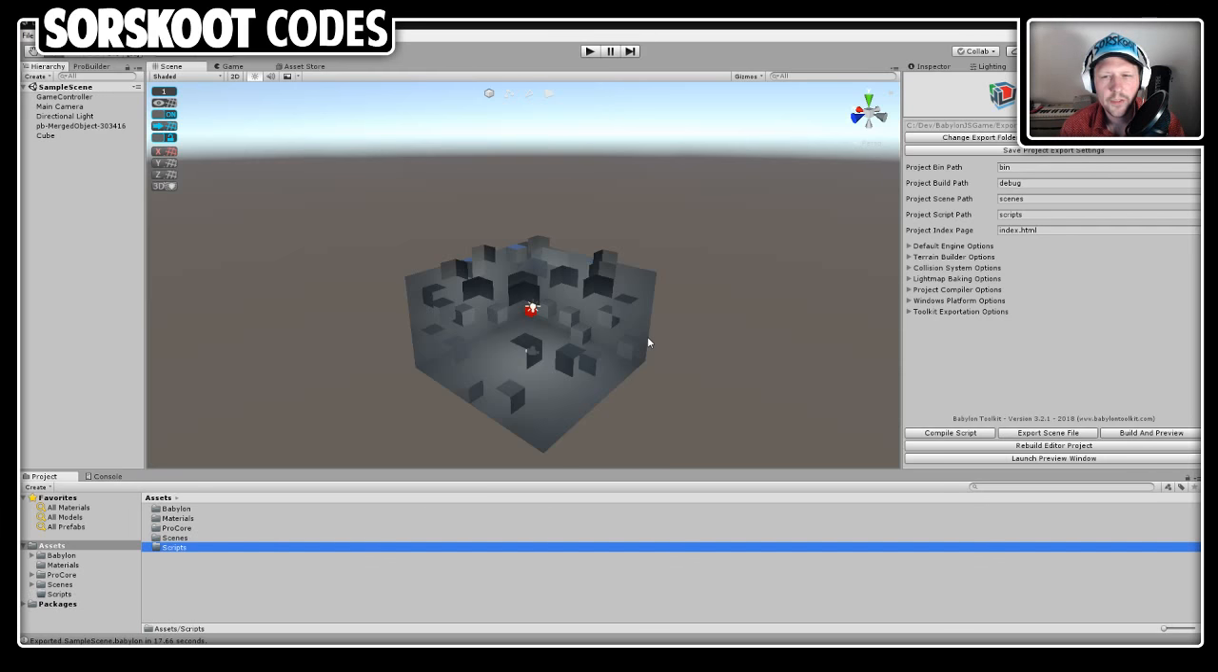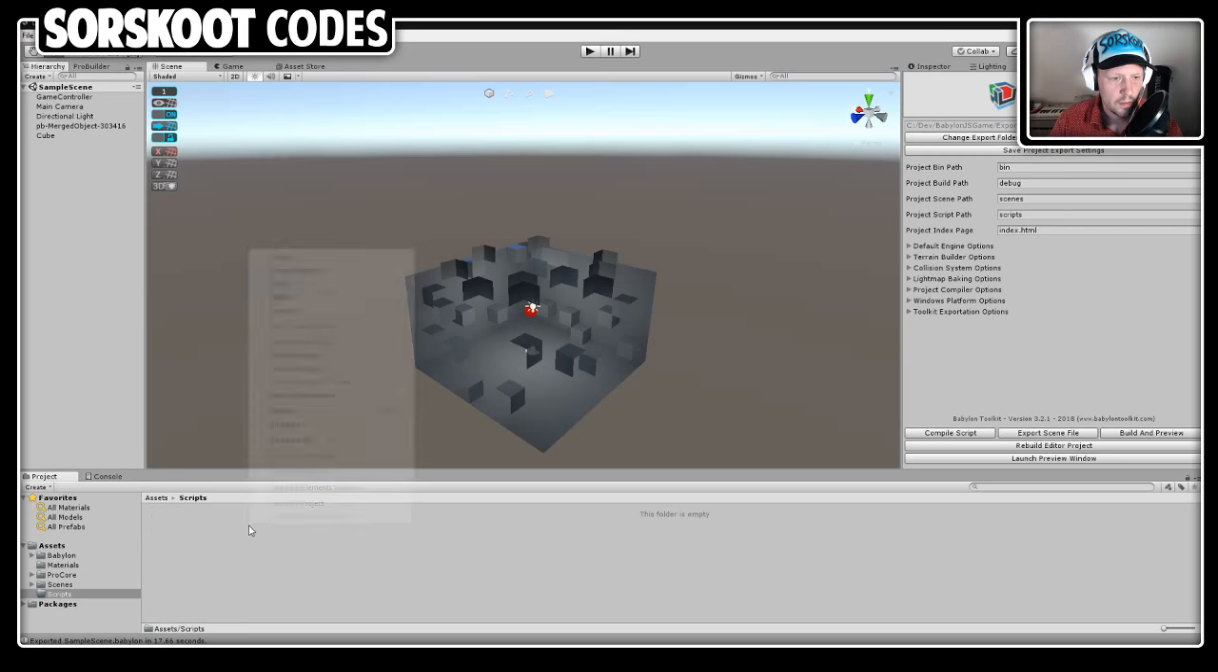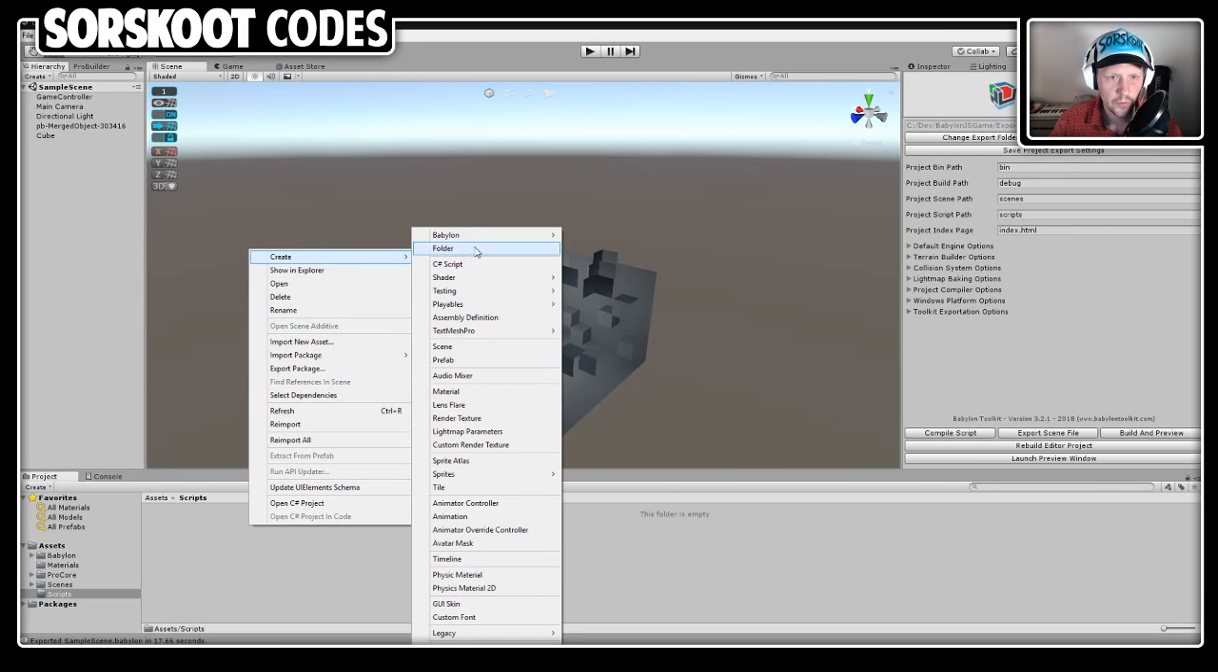Now these scripts for Babylon, they need two parts. You need a part in C# that you attach to your game object. And you need a TypeScript file, a TS file. And that's what's actually compiled and used by Babylon. So inside the scripts folder, I'm going to create both.